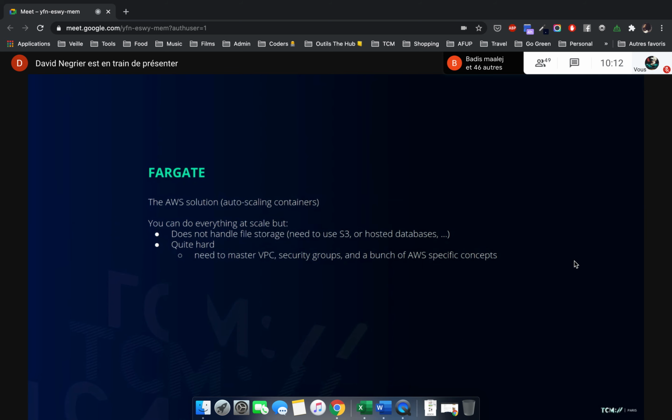If you want to have a database container, you cannot use it. If you want to handle file storage, you cannot use it. You need to use S3. If you want a database, you need a hosted database. So you need actually a solution that is completely cloud ready. And it's actually quite hard to set up too.